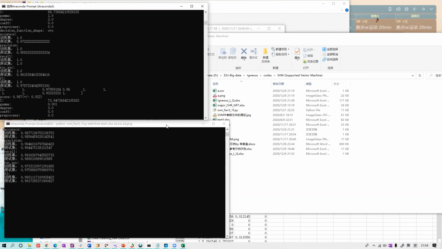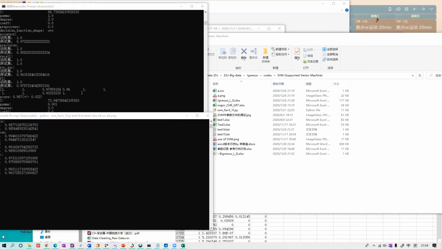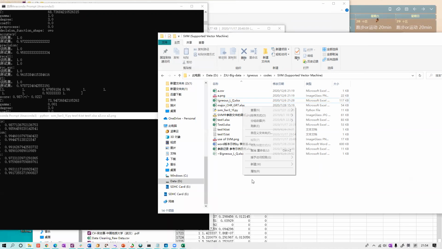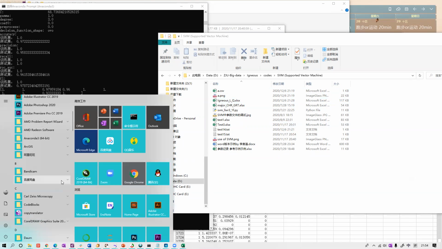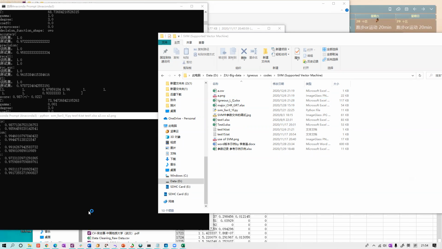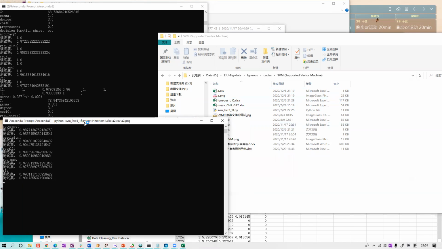So I will show how to use them. Do you have any questions? If not, I will show you. We can go to the codes, I think. It's better. For the codes, I also have Spyder, so I can use that too.